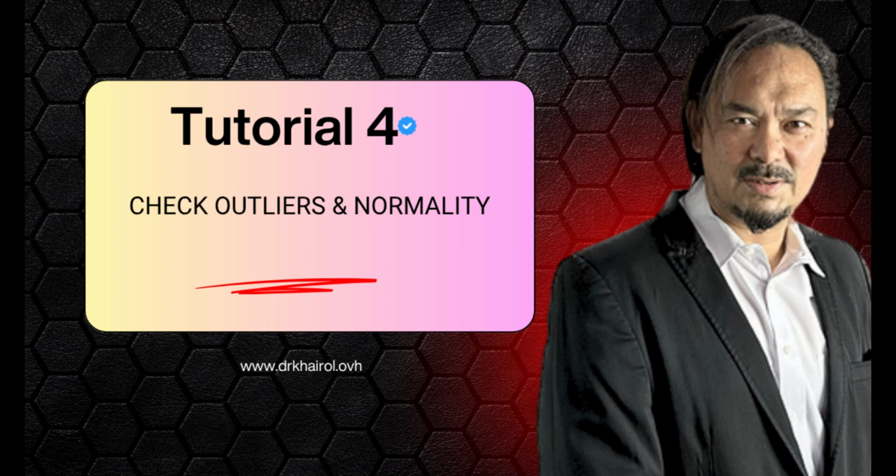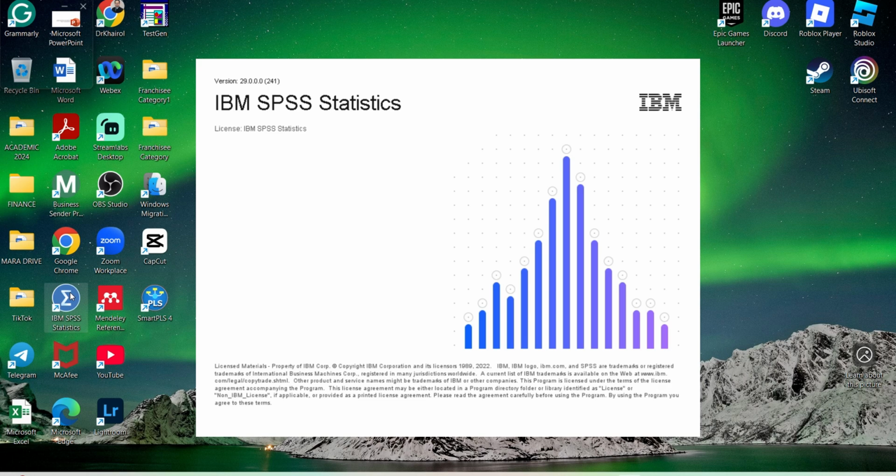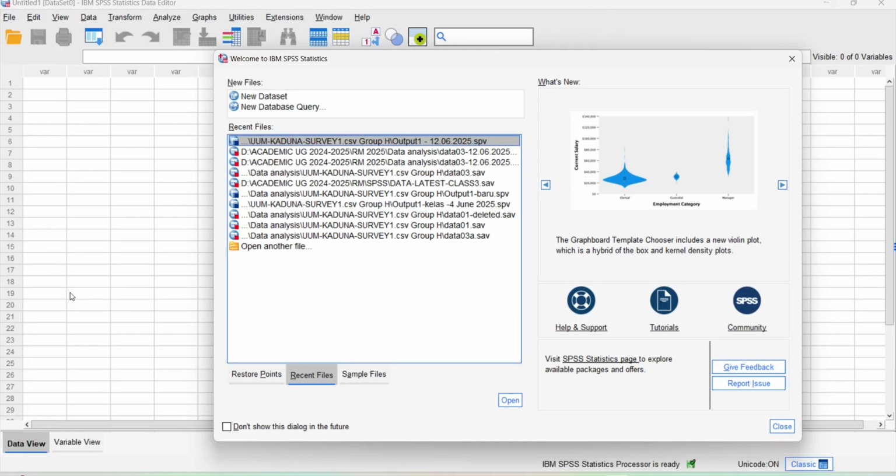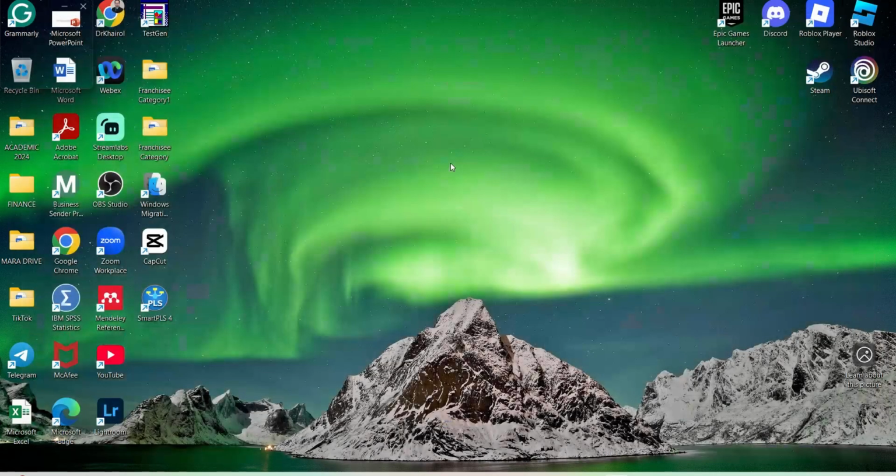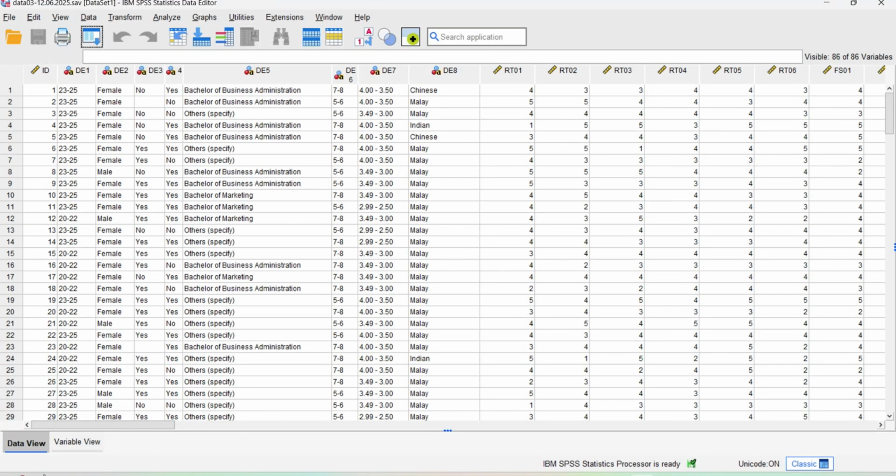So we proceed dengan next tutorial. Okay, dalam tutorial ni I will teach you the step for kita nak check our for normality and as well kita nak identify the outliers. Alright, from the data yang kita run through SPSS, we can go for this test.